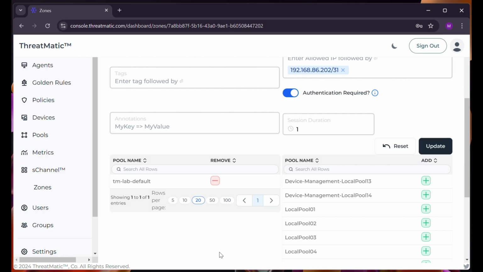There's one control that allows you to apply this zone to your endpoints. And endpoints are now grouped into pools. So you just select the pool that has exactly the endpoints that you want to have access to this zone. In this case, there's a single pool that has access to this zone. It's called TM Lab default.